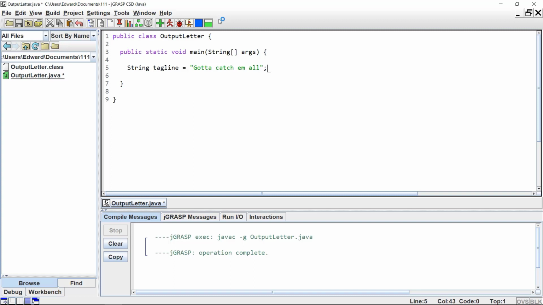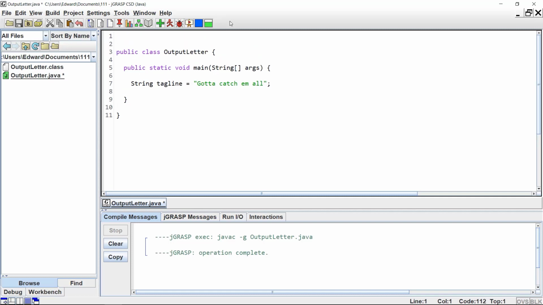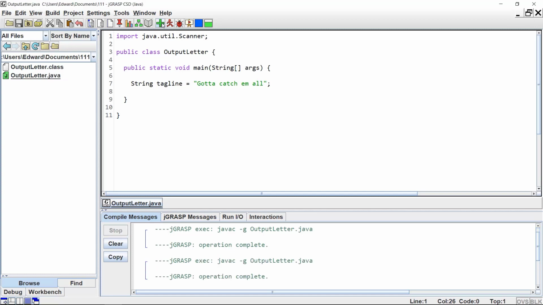Since we'll be getting input from the user, I will need to get the scanner. So let's come to the top of the program and give ourselves some working space and then import the scanner. Import java.util.Scanner. And let's go ahead and compile at this point. Make sure you import the scanner okay. So I compile and don't get any error messages. So that's good.